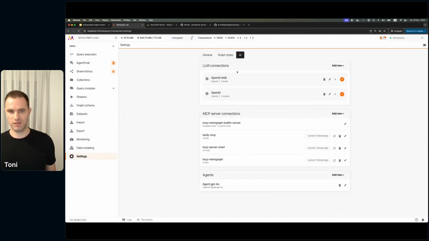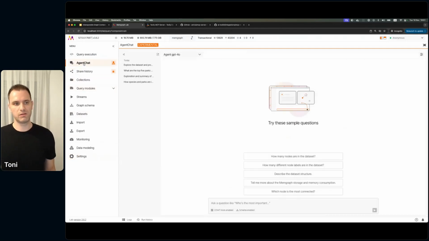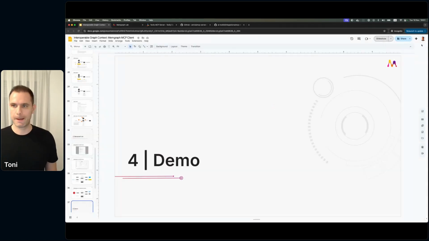You create the LLM connections, these MCP connections. In these newer lab versions, we have agents. In the previous version, you immediately select which tools should be available for each MCP server. So it's simpler to configure. And then you get to the chat and start chatting with it and see which tools are being used, why, and so on. And that's how you actually integrate all that together.